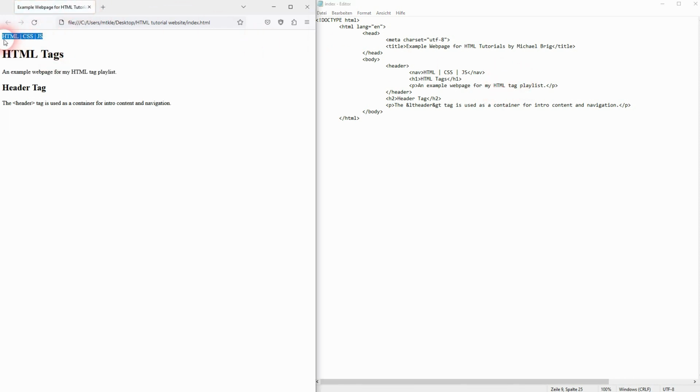The idea behind the header tag is to give your header a different styling afterwards using CSS than the rest of your content, so that the user knows that this is separate content. And most often your header looks the same on every page on your website.